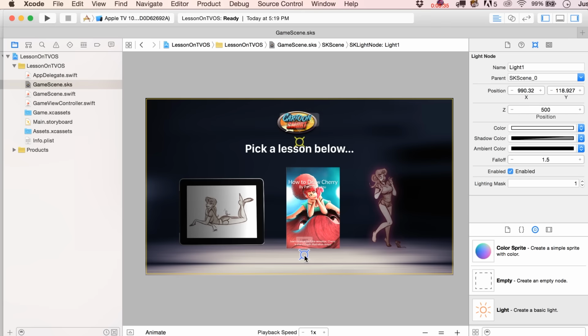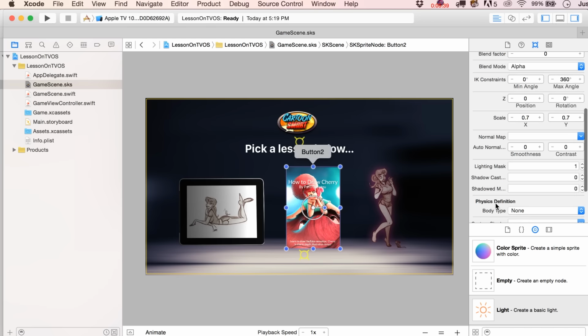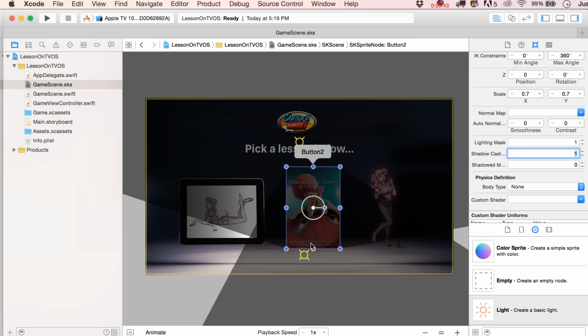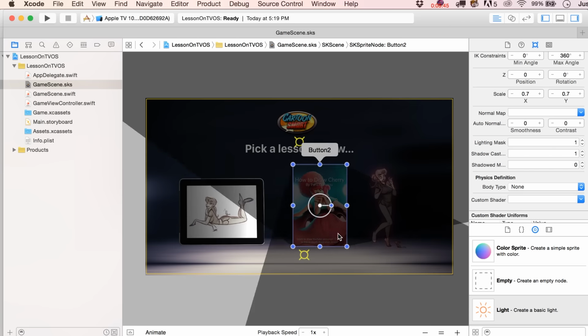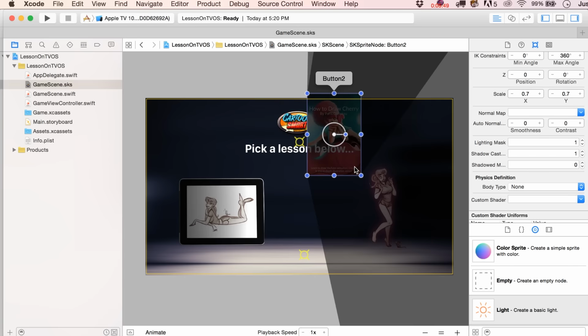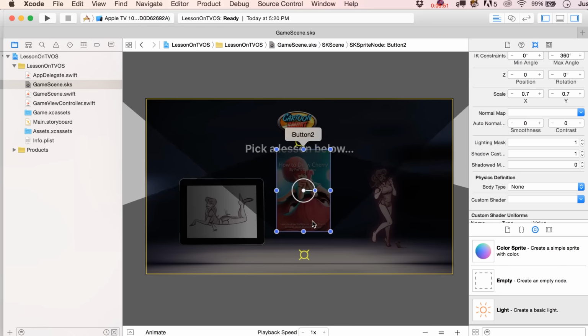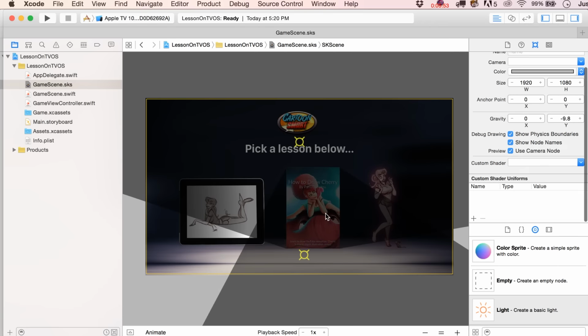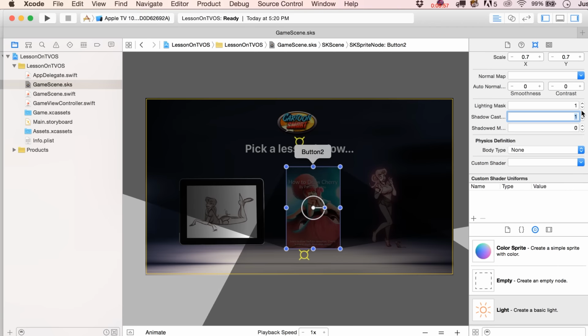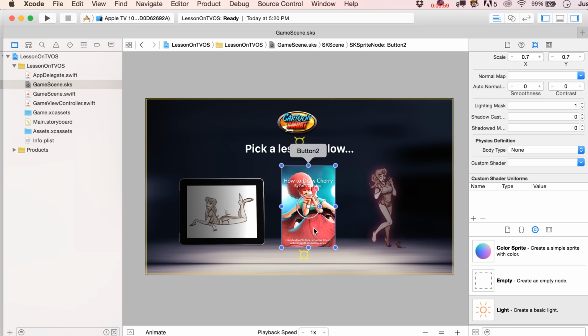Even though I'm not moving this one, it too would make a difference if we were moving things around. I don't think this is the scene for it, but keep in mind that you can also set your shadow cast, and you'll notice that we've got 2 lights in here, so it looks a little funny, but there you go. That gives you a good idea of what shadowing does in SpriteKit. Okay, so let's definitely turn that off. Set that back down to 0.